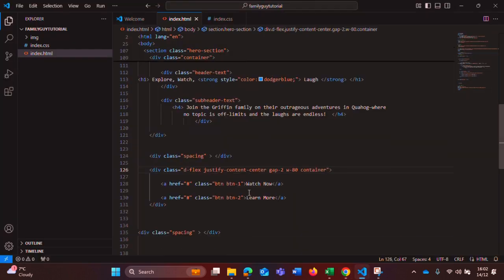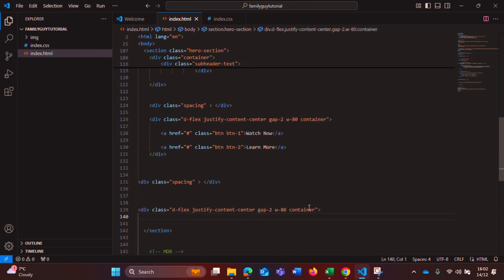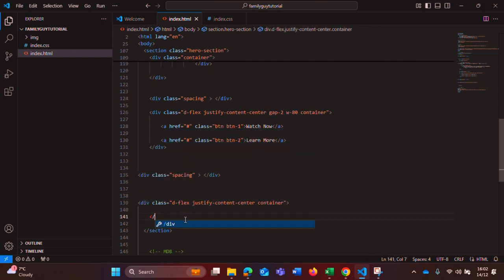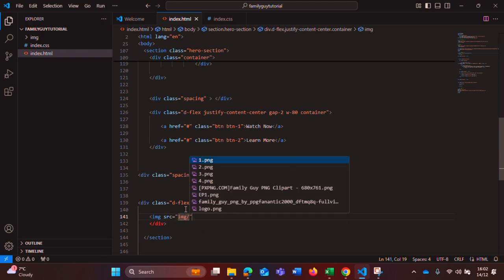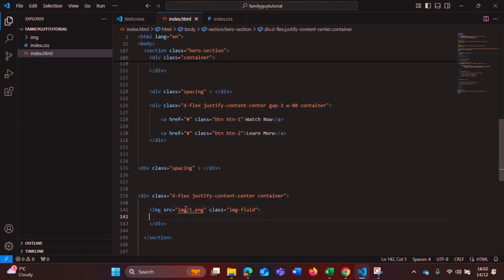So next one, spacing. Then we copy this line again. But this time we're removing this part. So don't forget to close the tag. If you press Ctrl/ to close whatever tag that has not been closed, then we'll put in the img tag. Remember image. This is the first one. Then we'll put class img fluid.